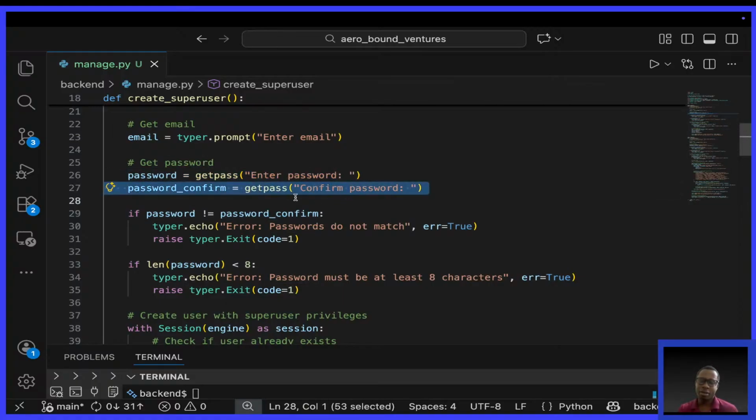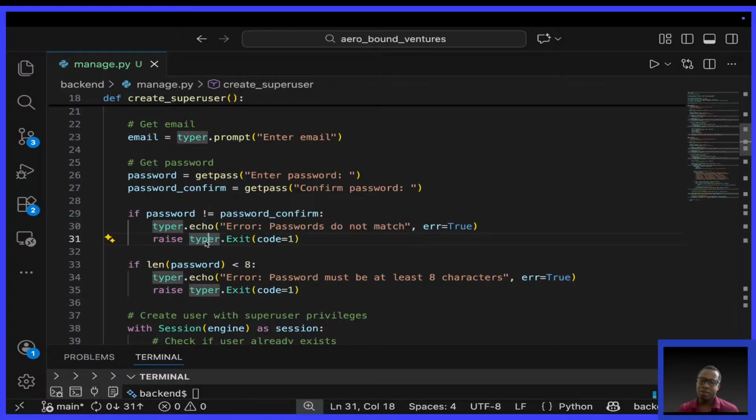So in other words, we get the email from the user, then we get their password twice. Then you can check if the first password they entered equals the second password they entered. After that, if there's an error, they say typer.echo error, passwords do not match. I'm seeing you're saying error equals true, then typer.exit with code equals 1, so it exits and fails.